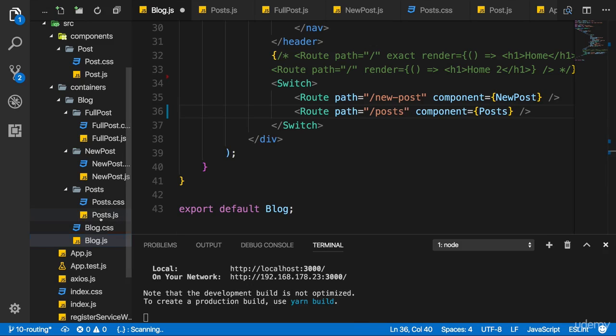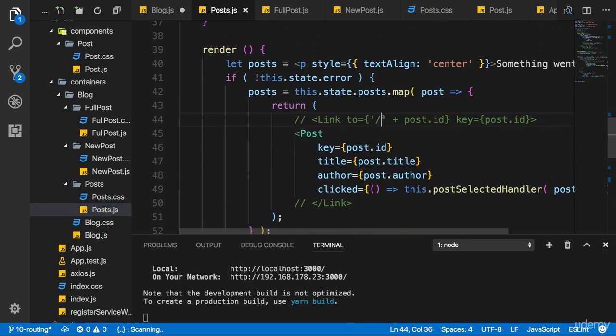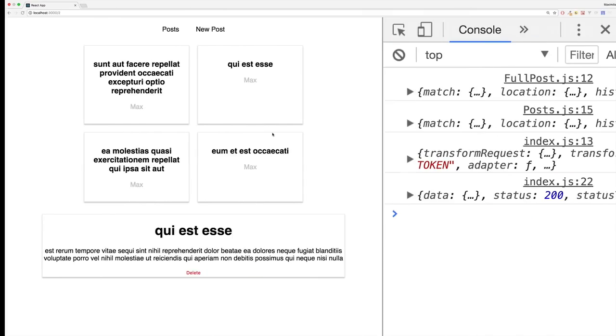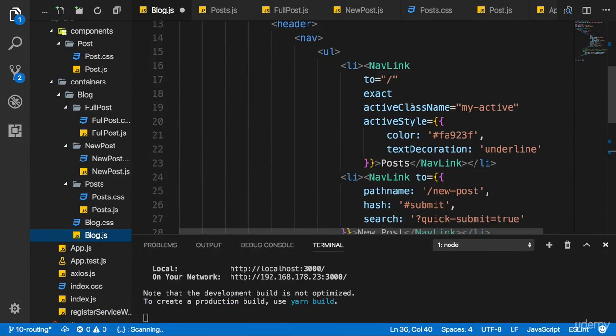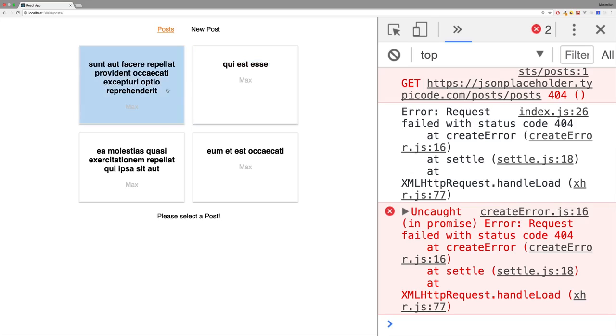And of course, this means that in the posts component where we navigate, if we were to use a link, we would have to update this to /posts. The same here for this programmatic routing and for the one we're actually using, so that now we're navigating to /posts ID. And now with this in place, you will see, and I should also update the navigation link here to /posts. So now you will see with that, if I click on posts here, we load the posts and I can click on a post, of course.